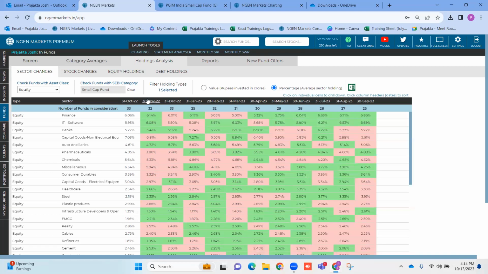Now, just as we did it for the small cap category, you can reverse it and maybe check it for a contra fund or, for that matter, value funds.